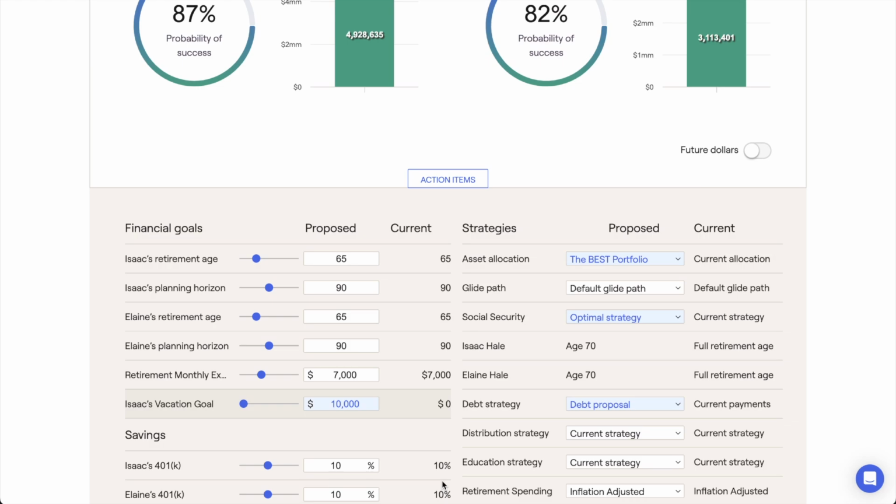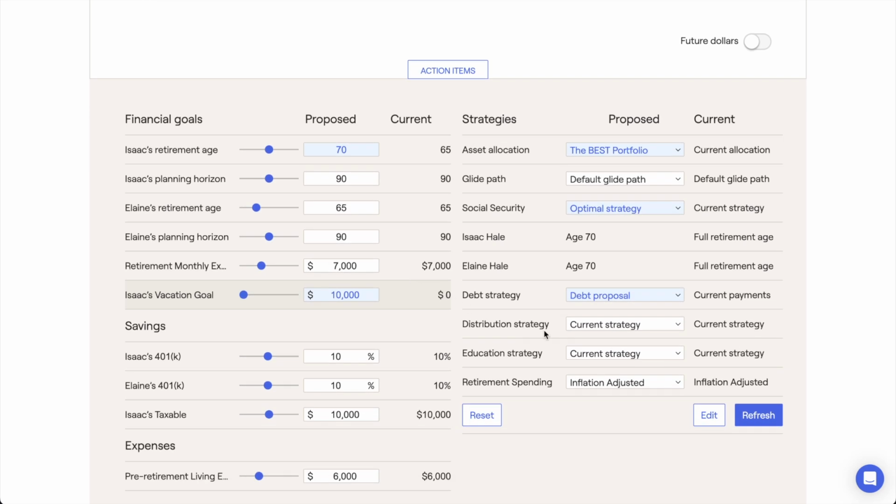client's profile. Profile inputs can be adjusted either by manipulating the sliders for each action item or by manually typing in a new value. After making a change, click Refresh to see the impact.